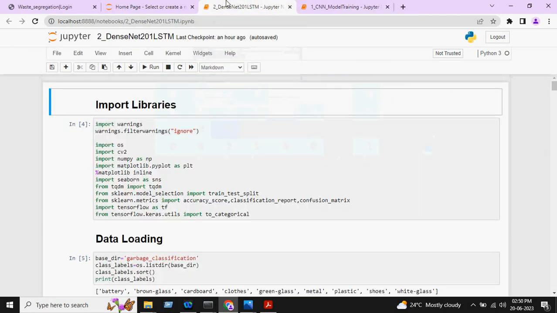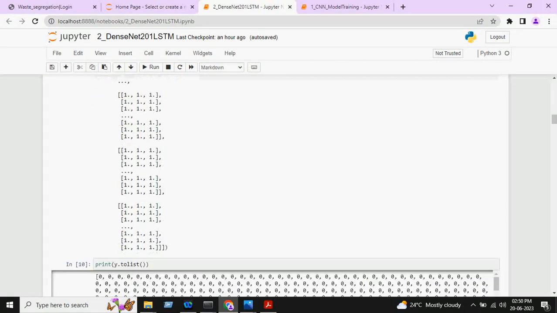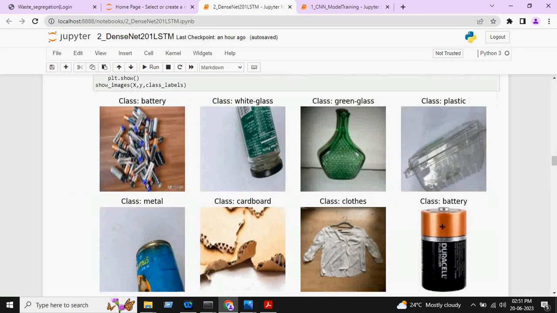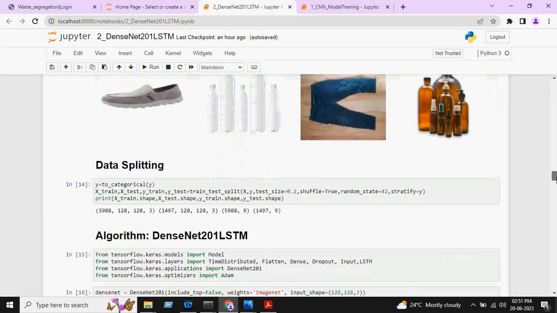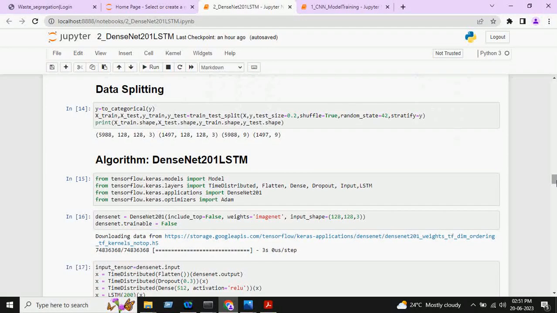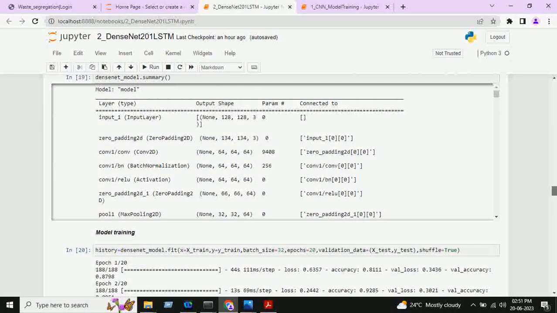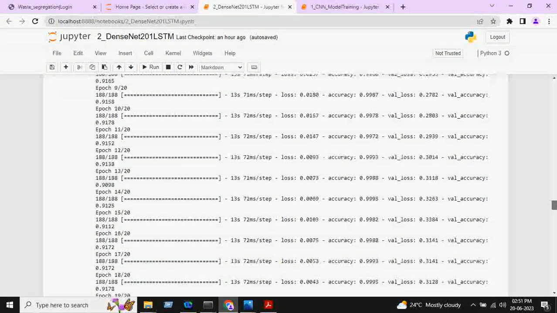Now we are going with the other algorithm. First, we are importing all the libraries. We are loading the data set. After that, we are visualizing. We are plotting some visualization here. These are the different types of images, and we will split the data. And here we are using the DenseNet-201 LSTM algorithm. Here we are building the model. After that, this is the model summary, and model training will be done with 20 epochs.